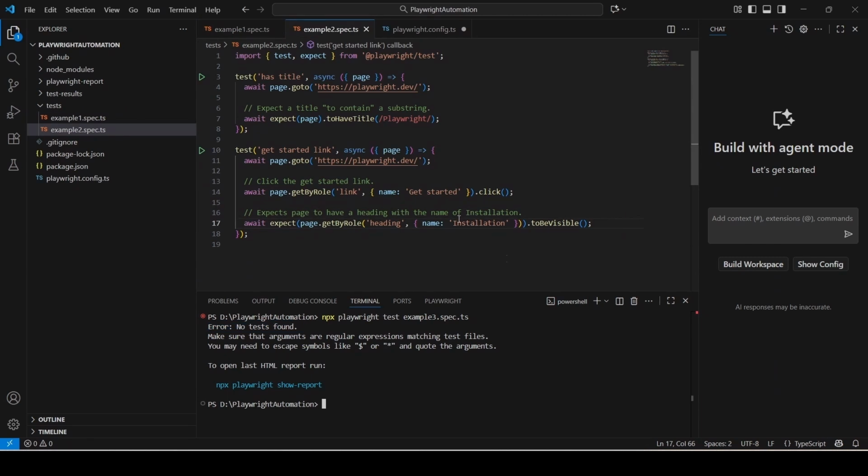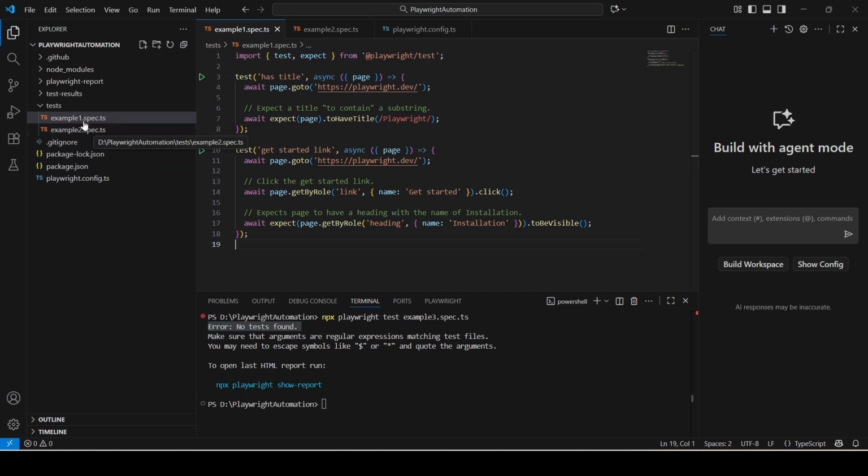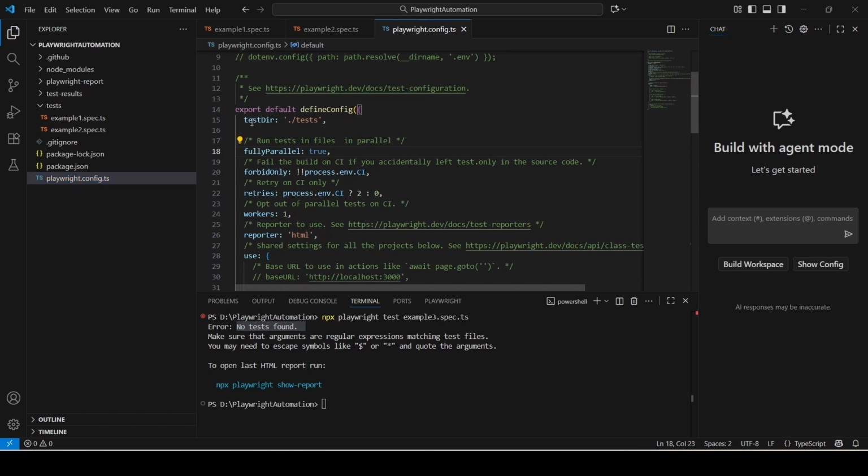The reason is that the file is not present under the tests folder. Even if the file is present but not inside the tests folder, you will get the same error. Because in the playwright.config.ts file, you mention the directory, the tests folder. Whenever you run the Playwright execution, it will try to call the spec files under the test directory folders.